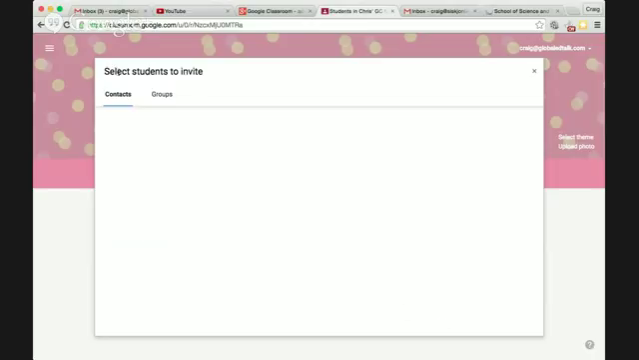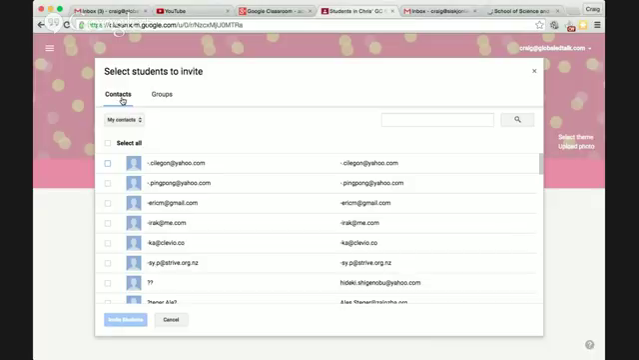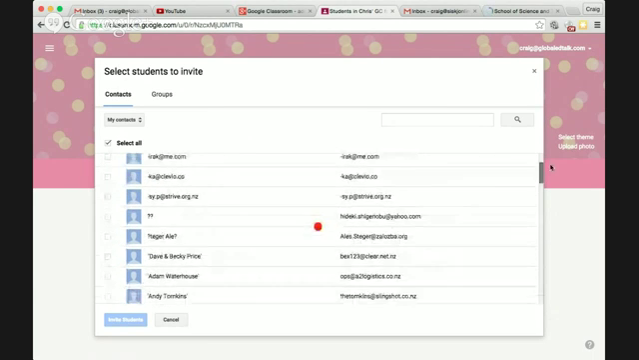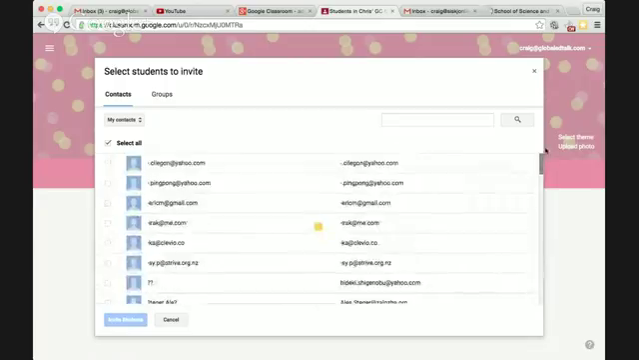So here I am inside my contacts, and I have the opportunity to invite people by email. If I was to click on all of them, then they would all be selected and I could invite them to my Google Classroom. These are all the people in my contacts. I don't think it's going to do that because I have 5,000 and something contacts in my contacts account. So there's select all, or I can go through and do individuals.